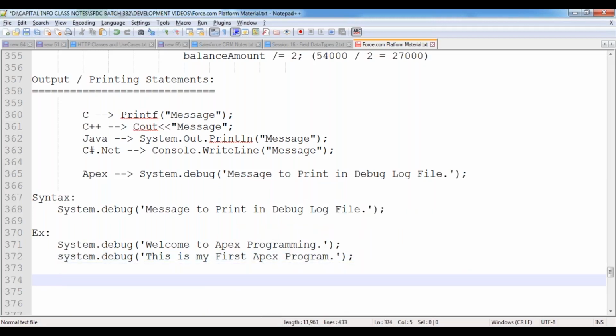Like that, we can print the result by using the system.debug statement. System.debug is a ready-made method given by Apex programming, which is used to print the result inside your debug log file. If you want to print some operation inside the debug log file, then we have to use the system.debug statement.